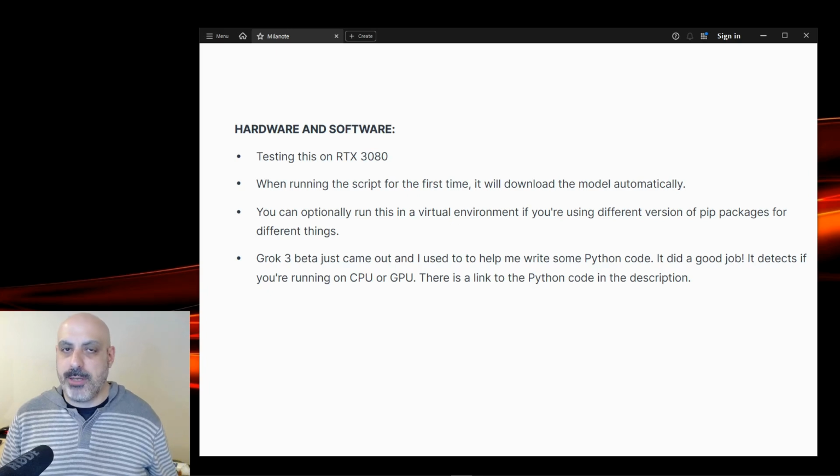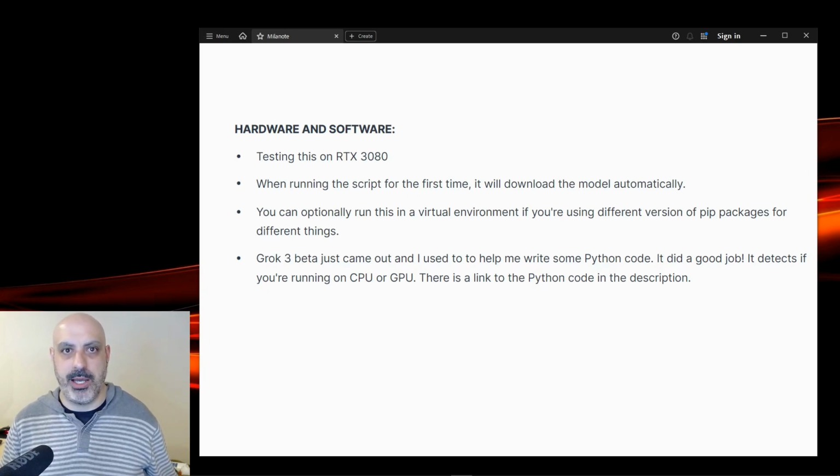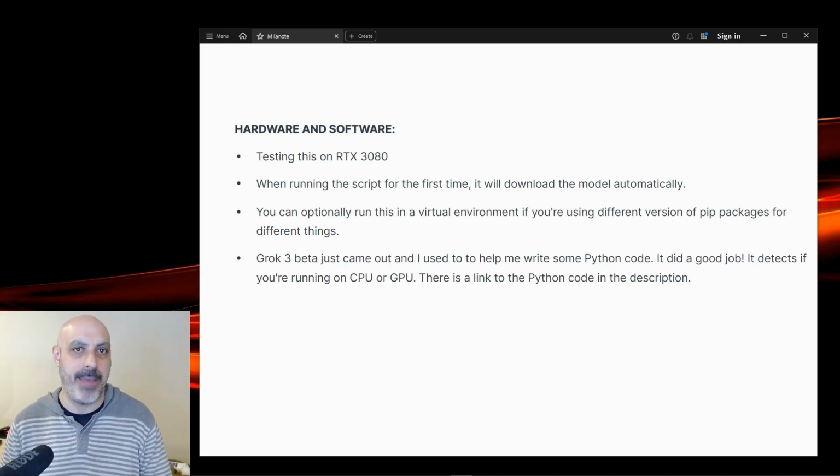When you run this script for the first time, it's going to automatically download the model, and you can optionally run this in a virtual environment if you're dealing with different pip packages for different things you do in Python. Also, Grok 3 beta just came out on X, and I gave it a try and had it write this Python code for me. And it did a pretty good job. And the code detects if you're using CPU or GPU and automatically acts accordingly.